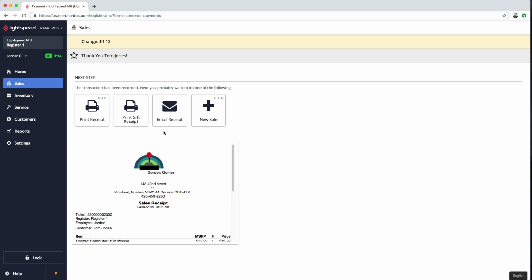If they do not want the receipt, that's fine. You could cancel it and then immediately start a new transaction.